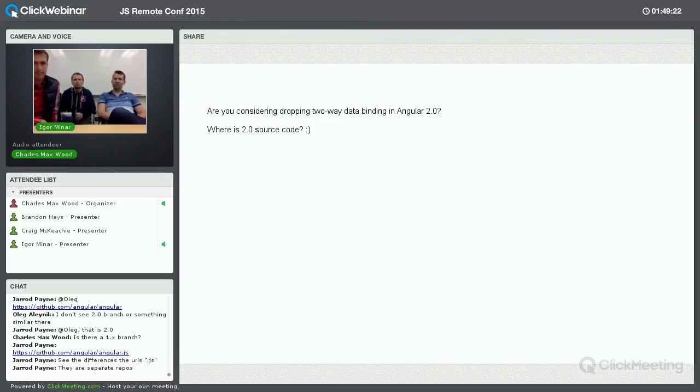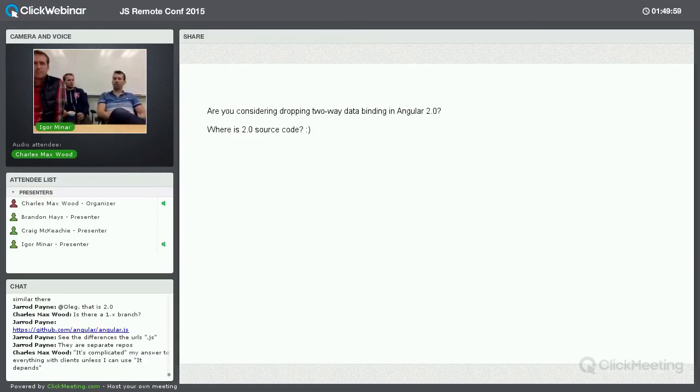Are you considering dropping two-way data binding in Angular 2.0? That's a very loaded question, and it's kind of complicated. When people talk about two-way data binding, I mean one of two things. One is when they build forms, and forms have this natural two-way data binding process, and everybody loves forms. This is a specific use of two-way data binding. And then there's the more general use, where you can have two components that expose a particular property and they're data bound bidirectionally. What's going away is the latter, which most people don't even know about.